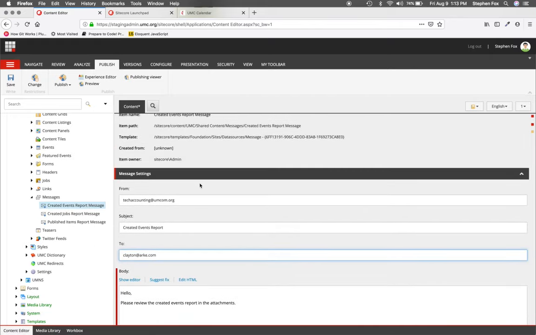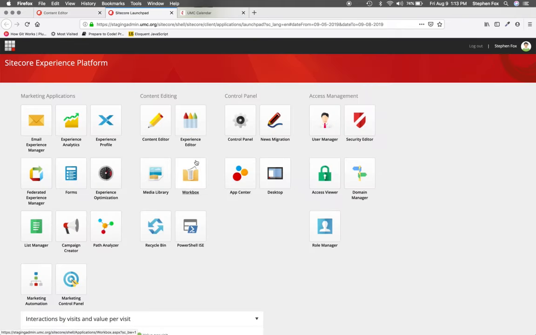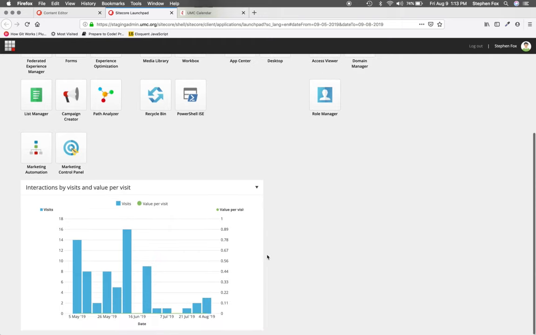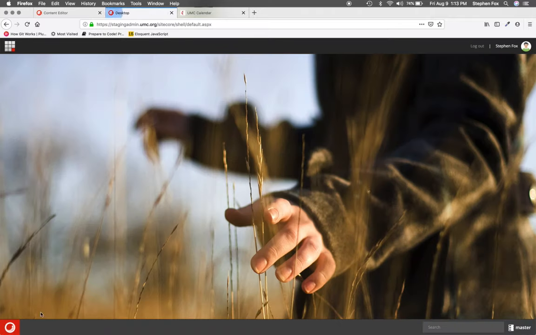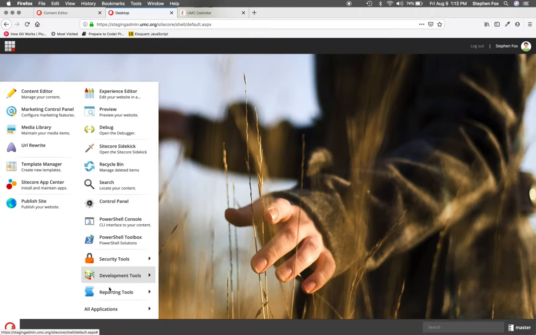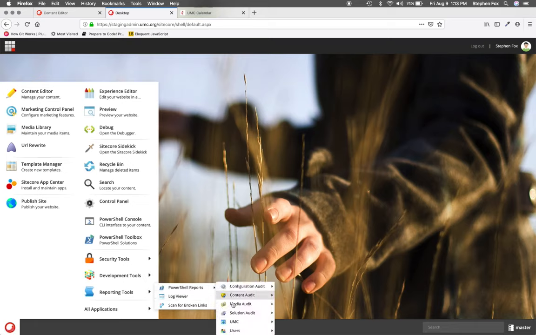Once you have the notification, that report should be attached to the email, but if for some reason it's not or you can't access it, your report can be launched through Sitecore. That's done here in the Launchpad. You're going to go to the desktop, and then click on the reporting tools, PowerShell reports, UMC, events for review. I'm going to cover that one more time. You start at reporting tools, PowerShell reports, UMC, events for review.